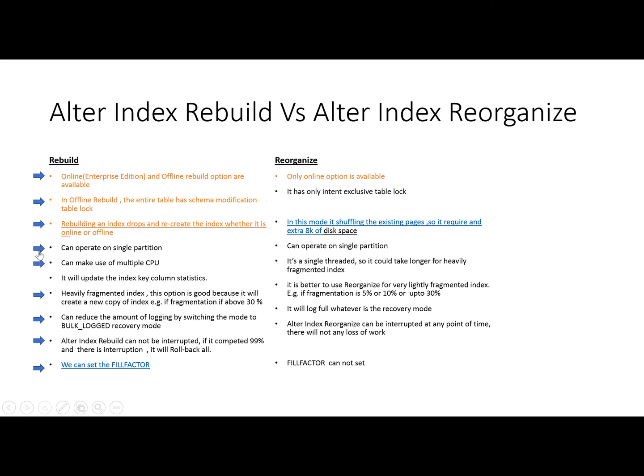And we can apply rebuild on a single partition. If the table is very huge and it has two partitions and only one partition is fragmented, we can apply the rebuild operation only on the partition which is fragmented, and we can use the same for reorganize also. Both have this facility.